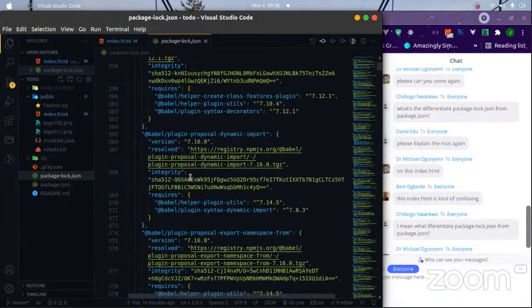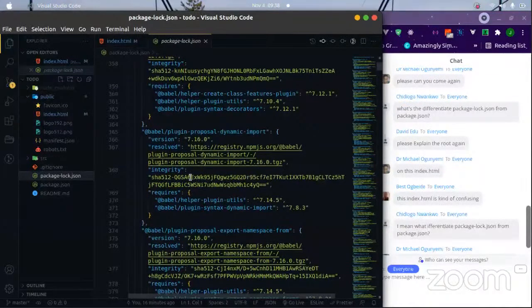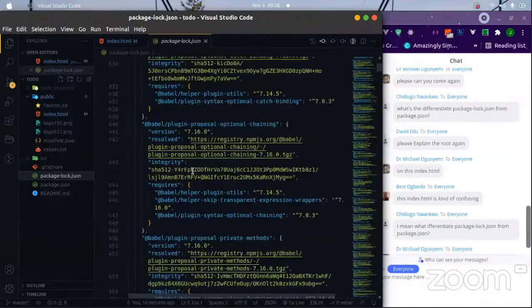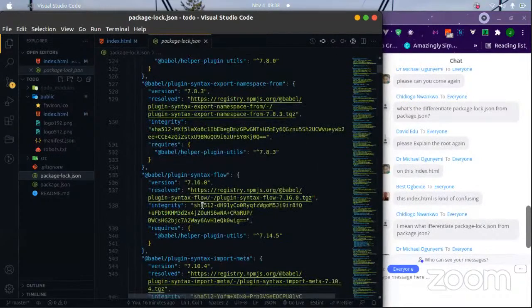The only time we're going to come here is if we're using something that is out of date and it's not working fine. That's when we can refer to this package-lock.json file to look at what's causing the issues and know what to do next. I hope that answers your question.